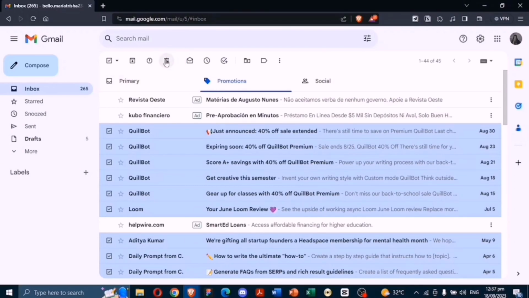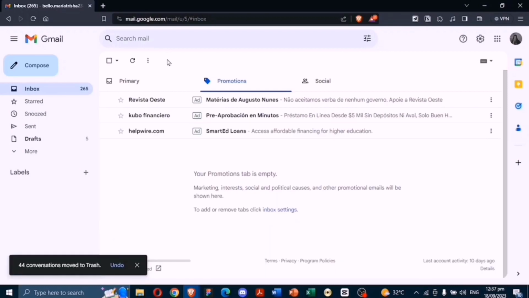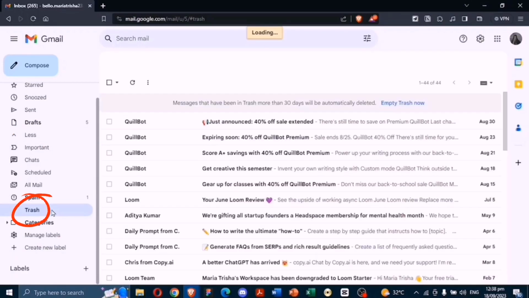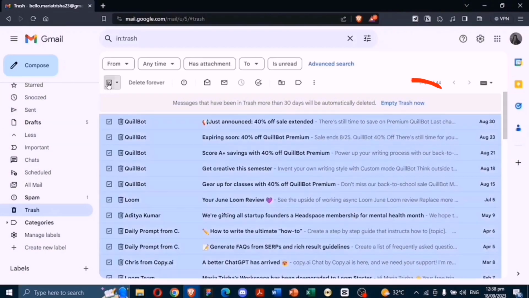It will take several seconds for Gmail to delete all the emails you have selected. Wait until your inbox is empty. To permanently delete everything, go to More and click Trash, and you will see every email that you deleted. Make sure to empty trash so you can permanently delete everything.